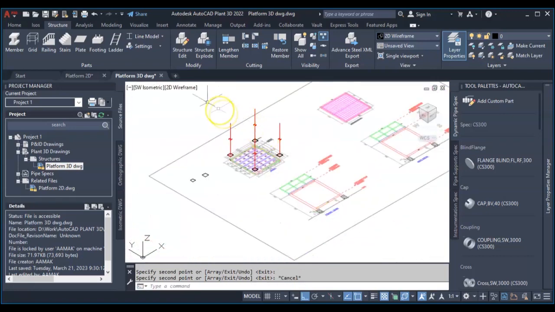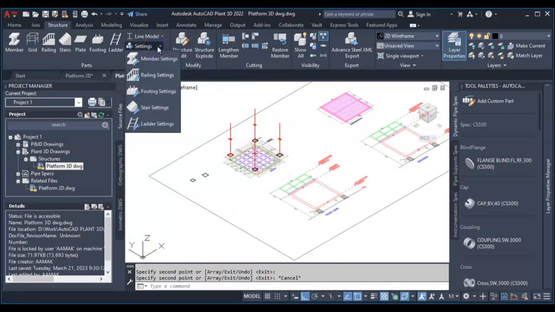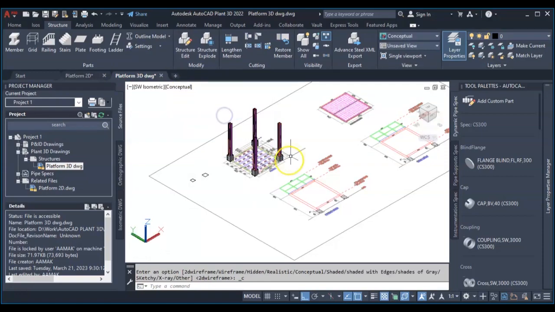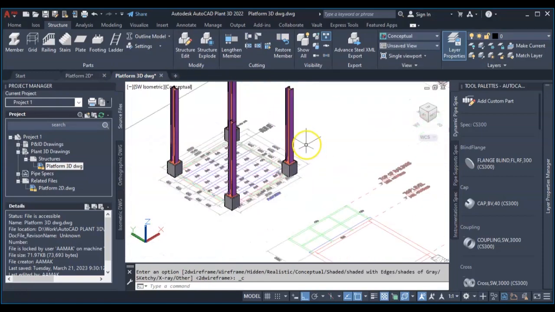Okay, so let's check it out. I'll change back to maybe outline view, move to conceptual. Okay, this looks good.